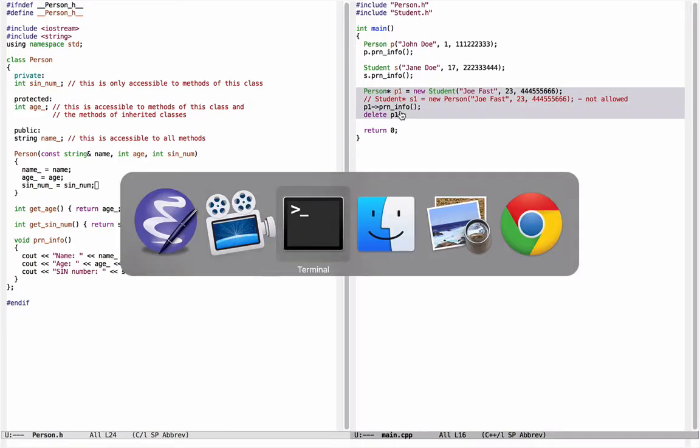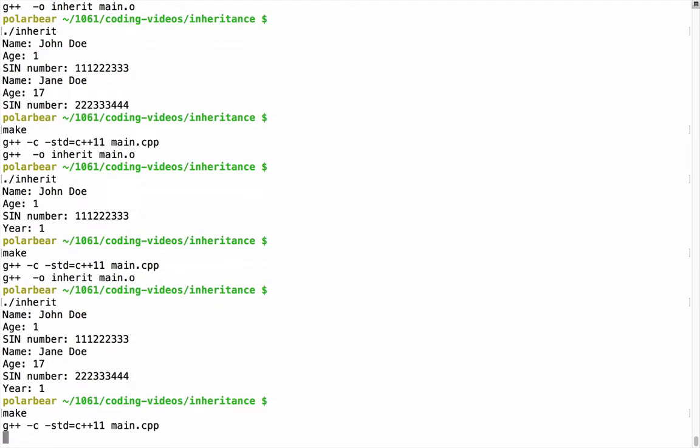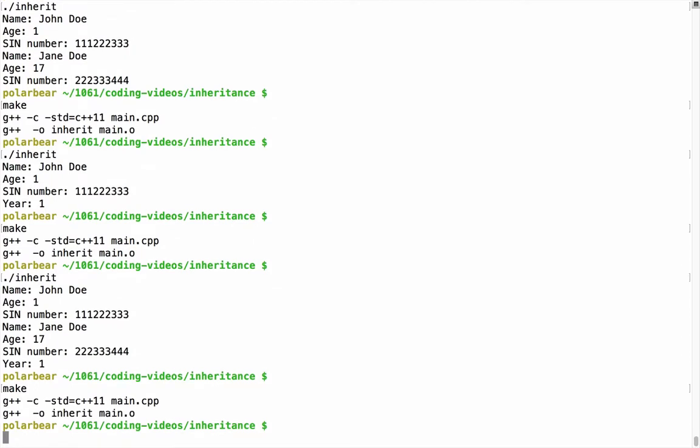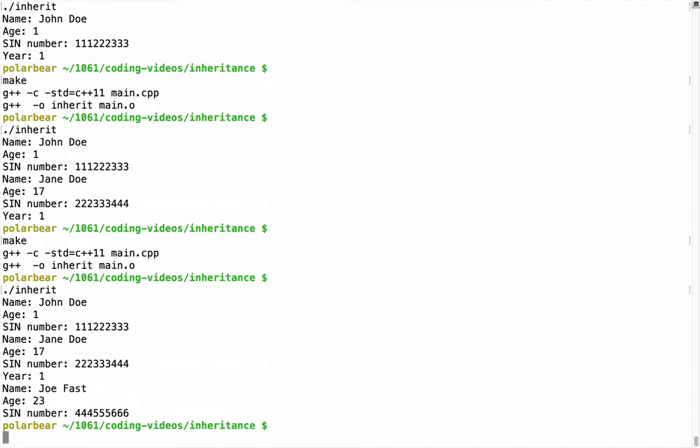So let's see what we get. I'm going to make my program again. It works, and now I'm going to run it, and you immediately notice something interesting. What is happening is that the year is not being printed.